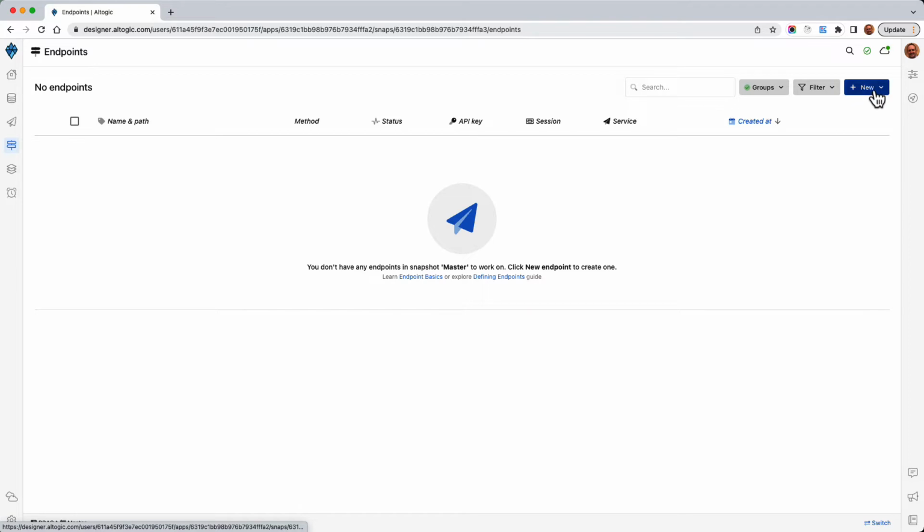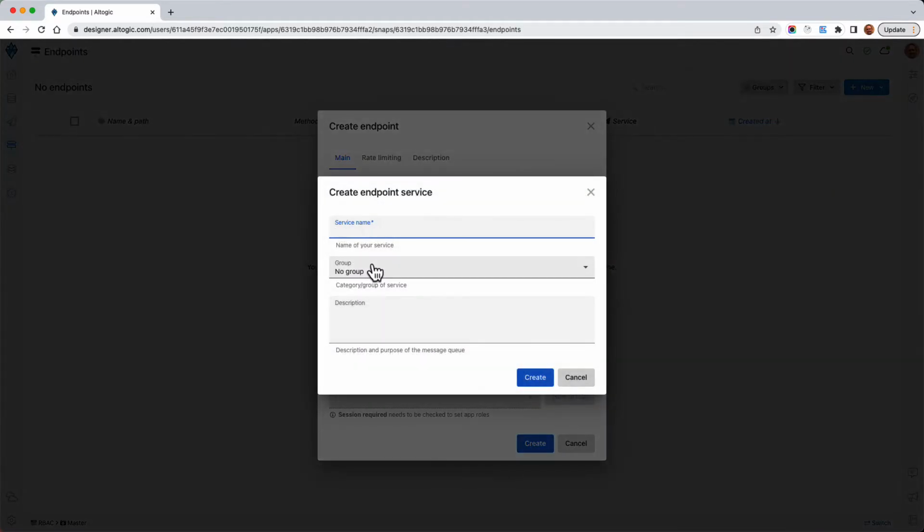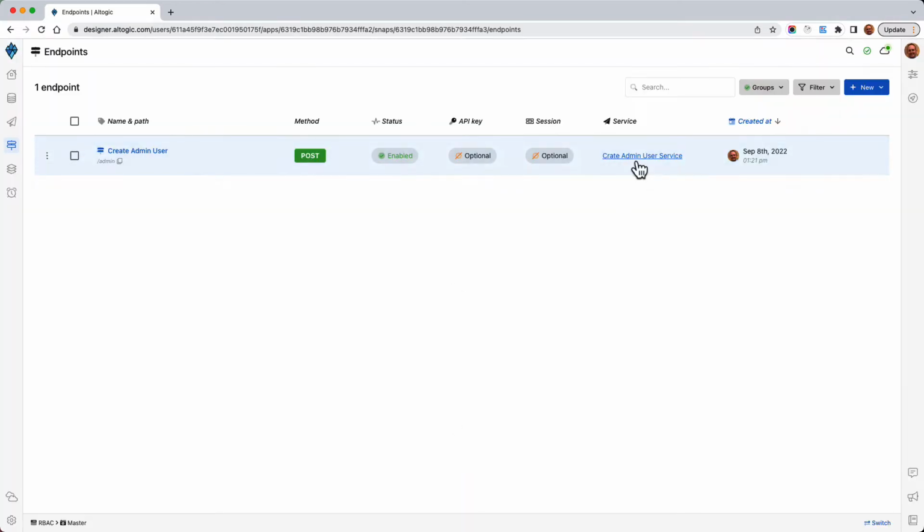So let's start with creating an admin. Create admin user, let's put it. For the path, we'll put admin, and the service will be create admin user service, and this will be a post method. Okay, that's one. Let's get into the service.